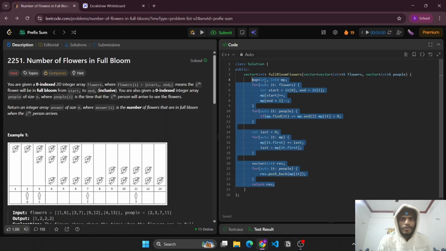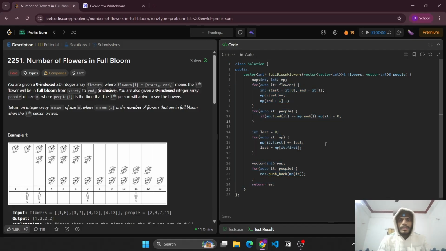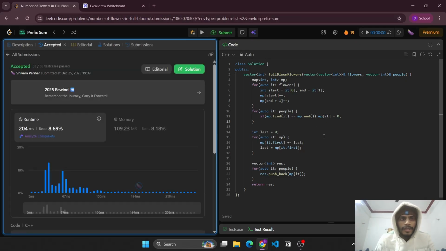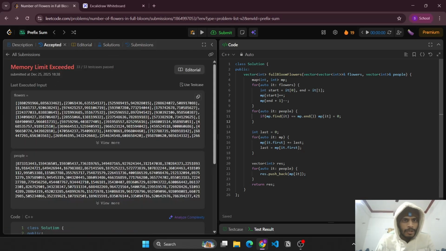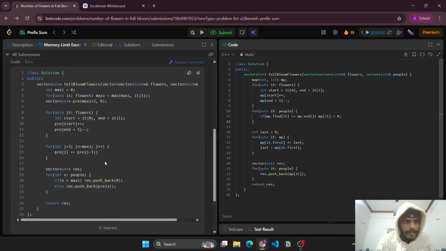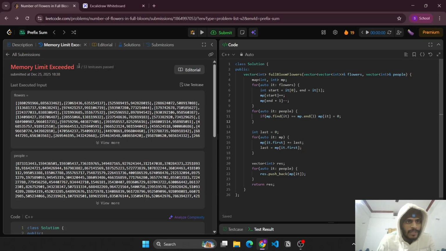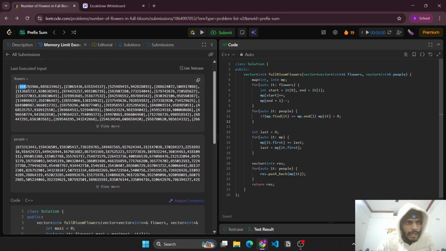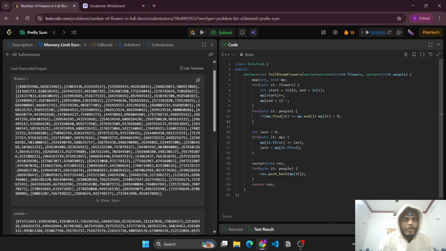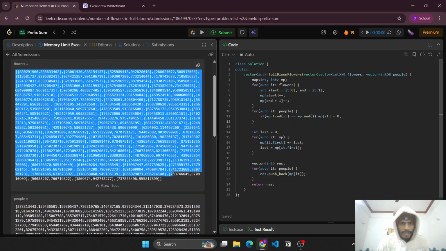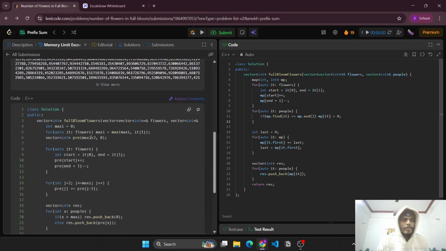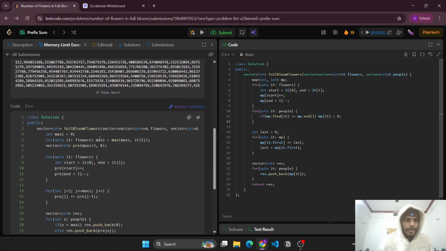So let's try to submit this code here. This is the same code that we discussed. Let's submit it, and then we'll submit the code that we discussed for MLE as well, and I will show you live how that code gives us MLE. This is the code that we discussed. As soon as we create this vector prefix of maxi plus 2, we get this MLE, as you can see at test case 33. Why MLE? Because these values are very large. The maxi may be of the order of 1e9. So even if the size of flowers is not very huge, we got MLE because this maxi value is very large, and this initialization cannot be done.